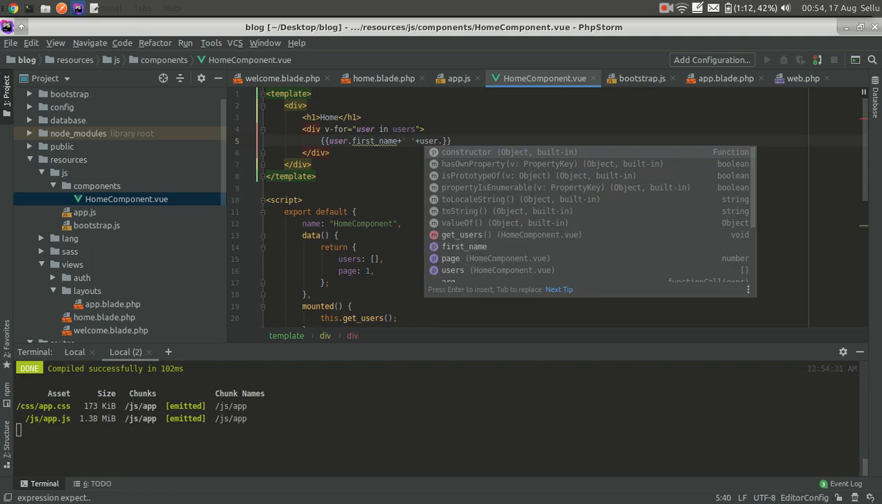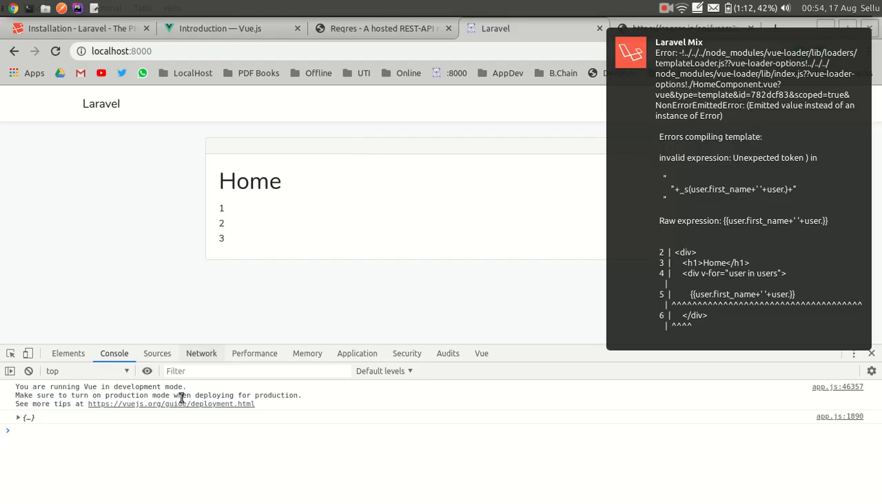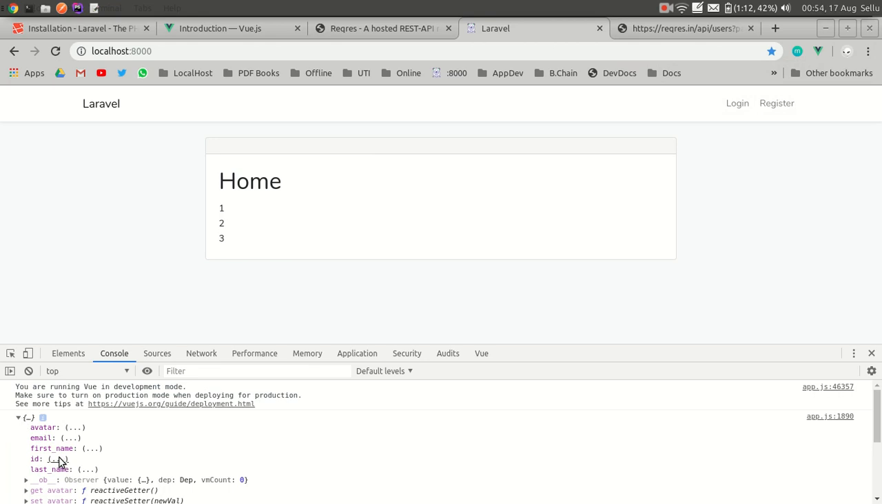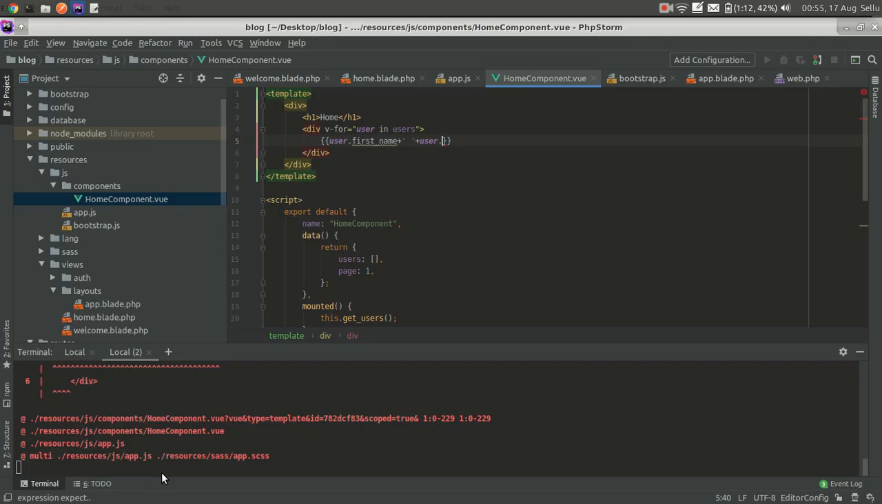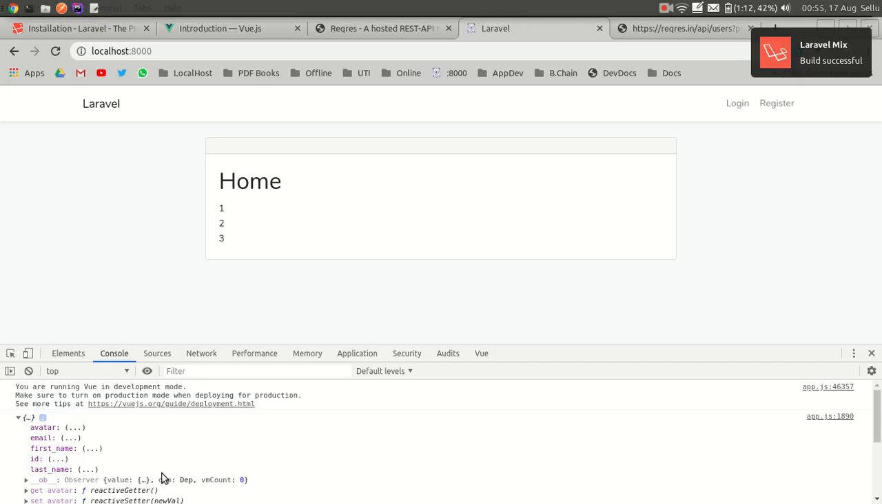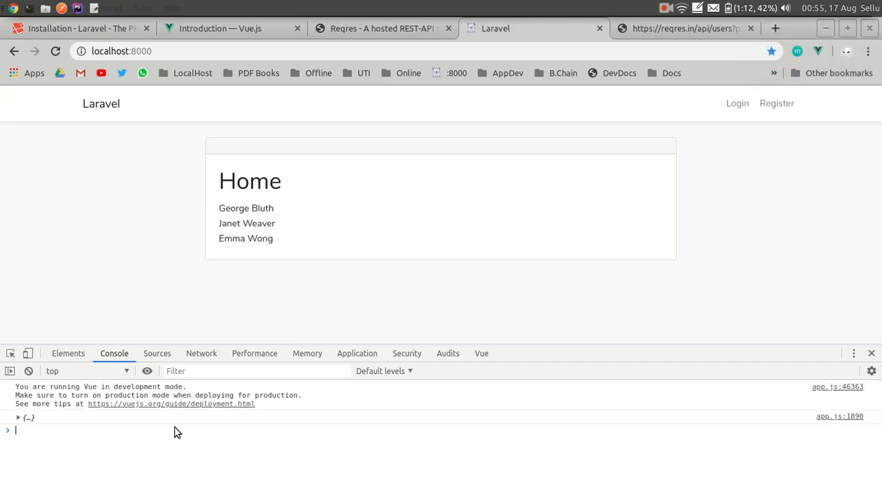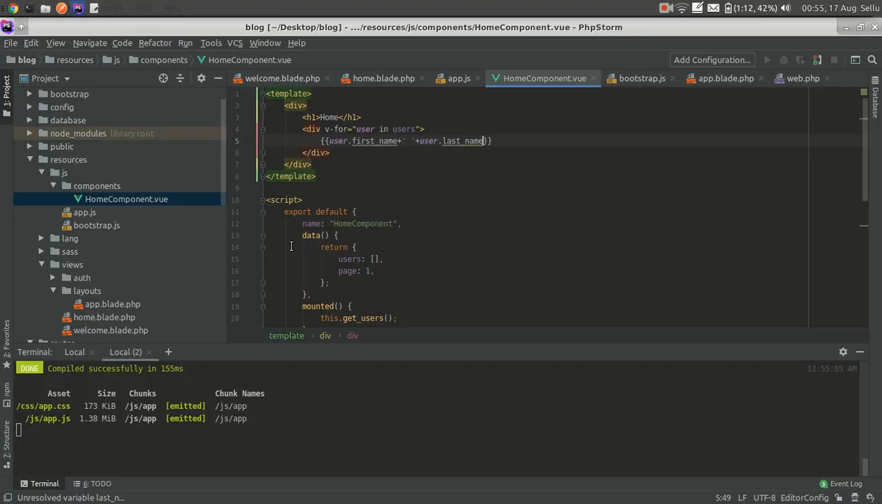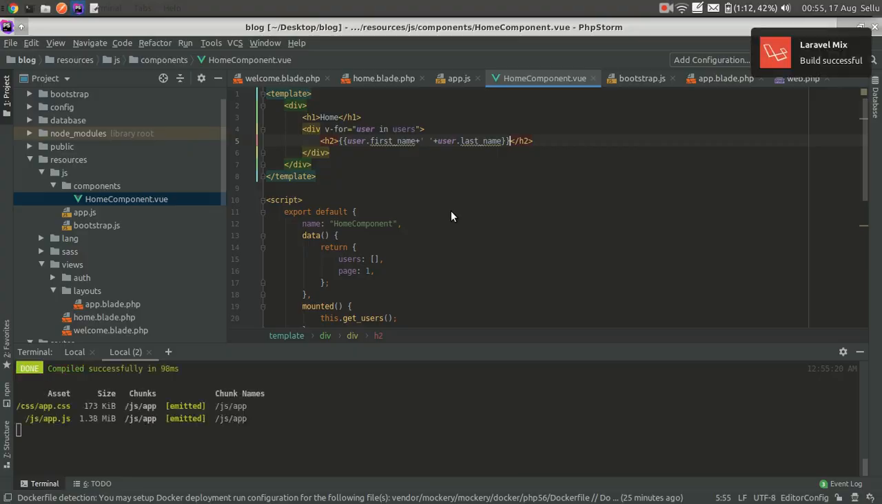user dot, okay, let us see, first name, last name, underscore name. Okay, so let us print this. It is printing all the 3 users and their last name. So let us put this in a heading 2 tag. Okay, heading 2, yeah, let us just use heading 4.